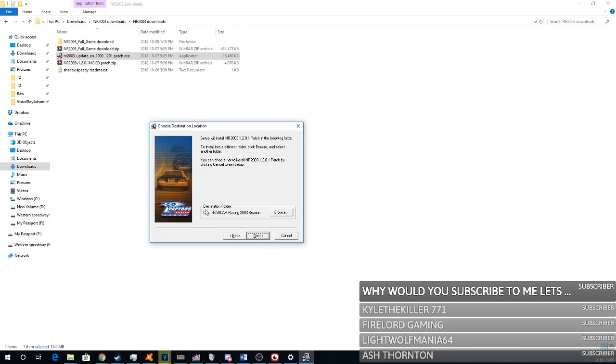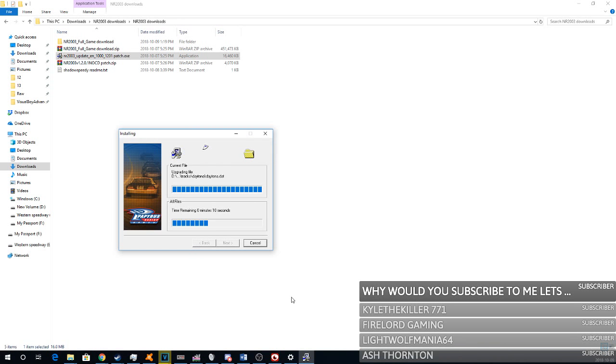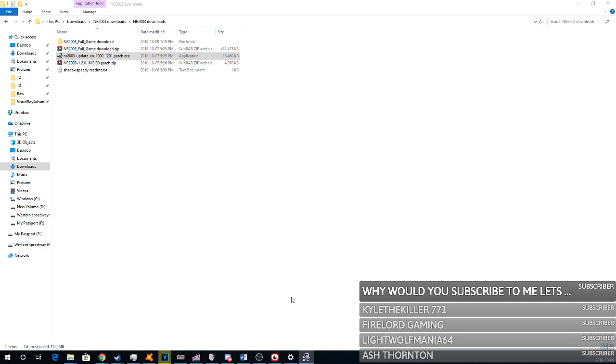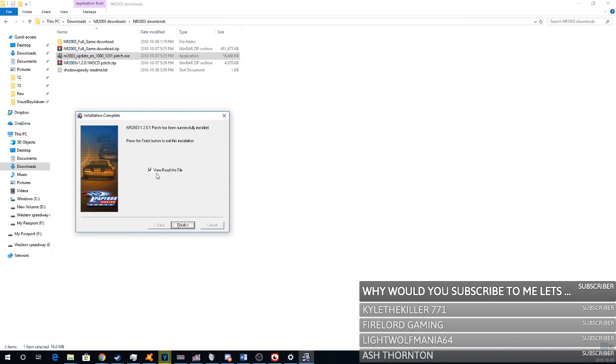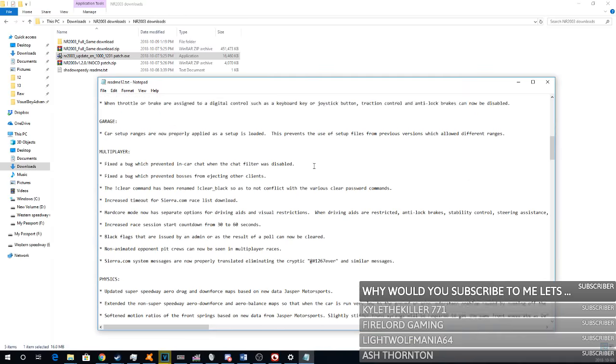Make sure you have the correct destination folder. It should be the same as whatever you created it to be. So it's already changed to the D drive for me. And then hit next. And it's going to go through and do this. And then when it's all finished, it will say it's completely done. And you can view the README, which, if you do want to see the updates again, it's all here.